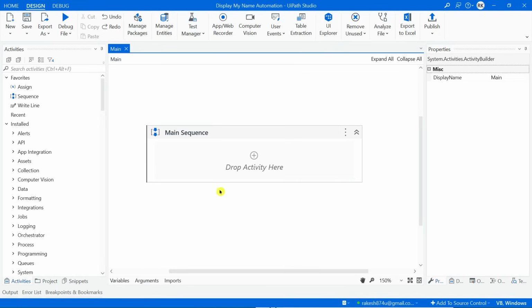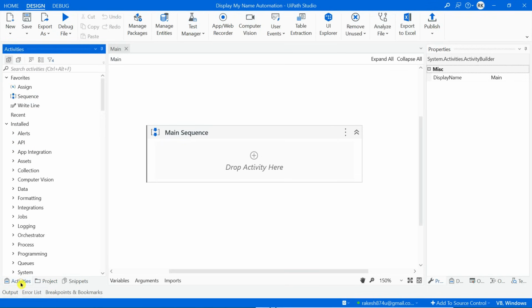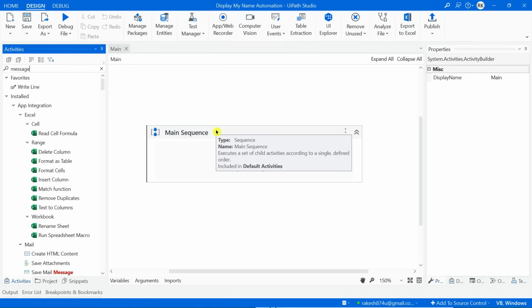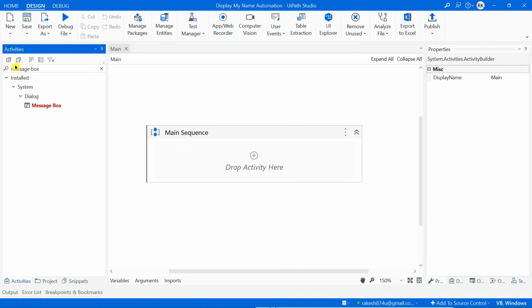Once you are in the Studio, this is called the designer panel. This is where you drag and drop different automation activities. For example, our main purpose here is to automate something which would display my name. For that, go to the Activities panel. You see there are multiple different panels which we will talk about, but at the moment, let's go to the Activities panel. In the Activities panel, type message. You would find an activity called Message Box. You can type the entire name. So you got a Message Box activity.